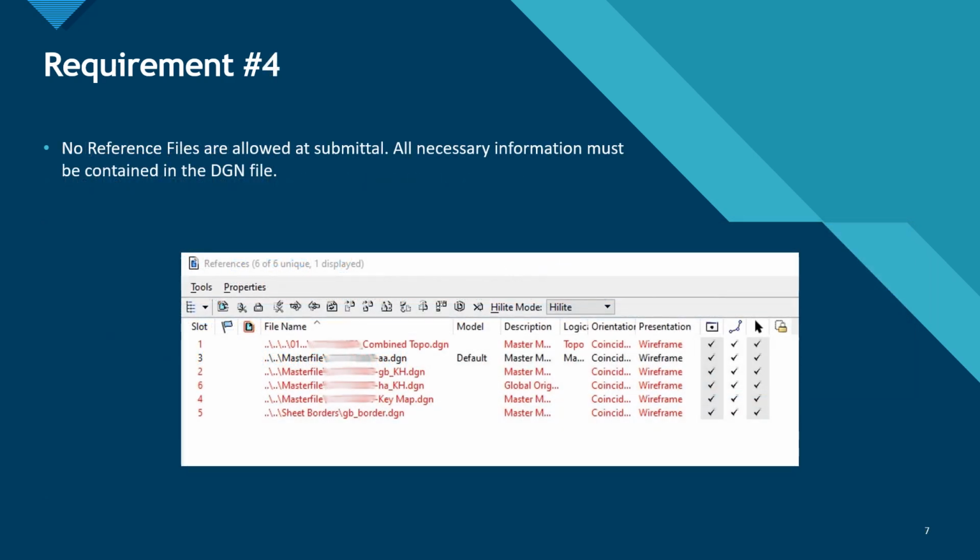Since these DGNs are standalone legal documents, all data in the file must be within the DGN. No reference files will be allowed. All data has to be merged in at one of the very last steps. This is what Plans Engineer will see if you send them files with references attached.